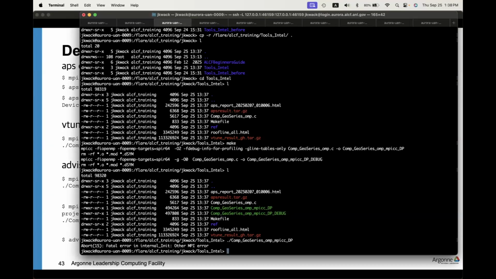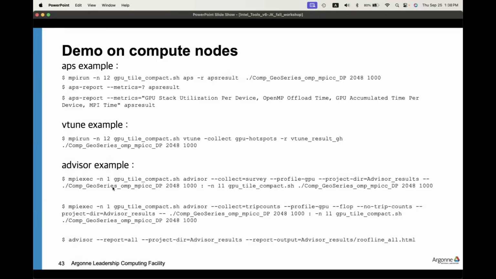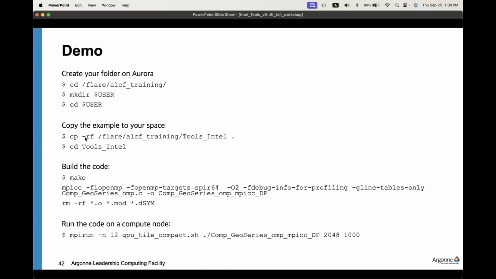So once the Aurora system is back, you can just try out this example: mpirun -12 GPU type compact, and then comp_geoseries, and then 2048 10,000. It will show you some standard output. So just try it out once the system is back. Now the system is not available.